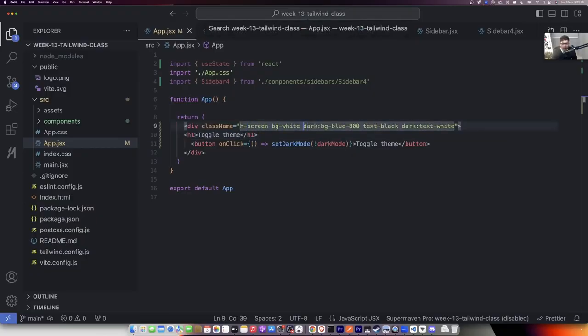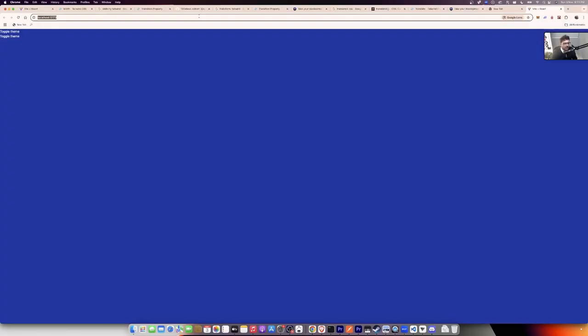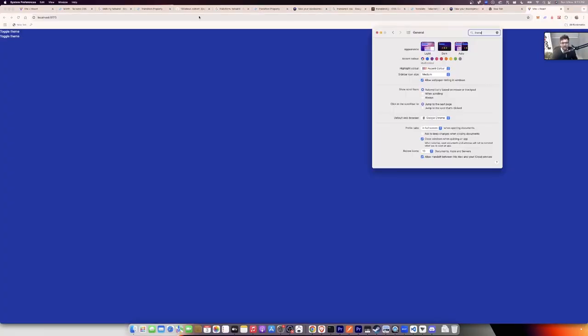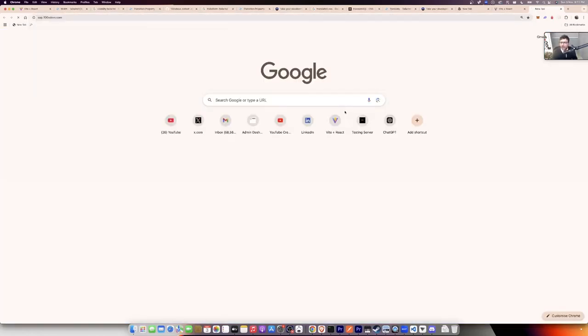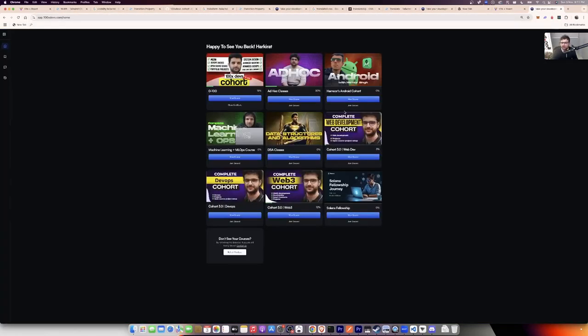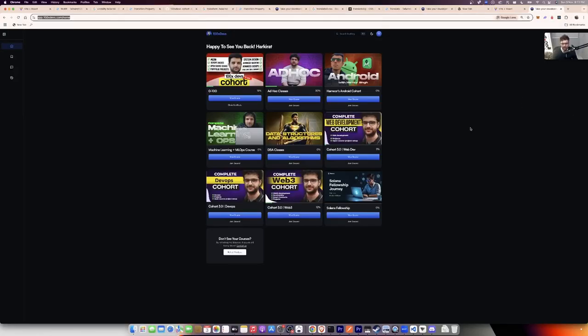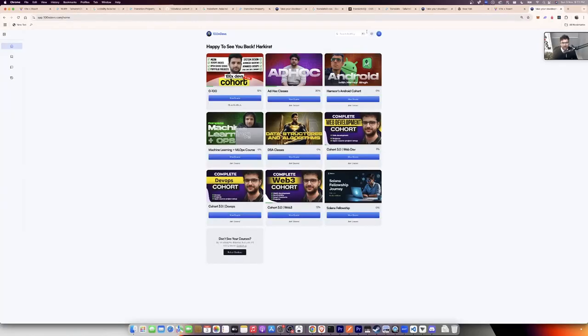Dark colon this thing. Let me open this in Brave. Could have sworn this should have been white. Background white, dark blue, black, text white. System preferences. I did select light over here.